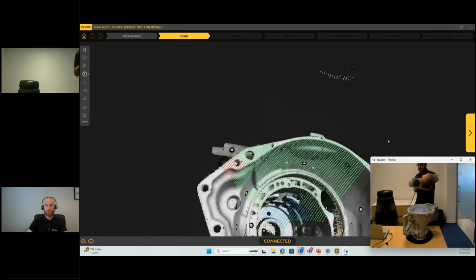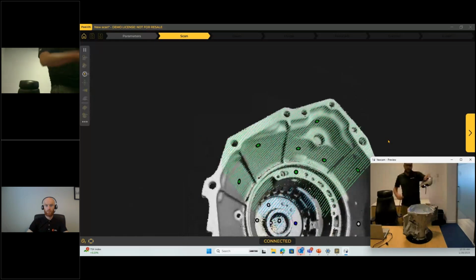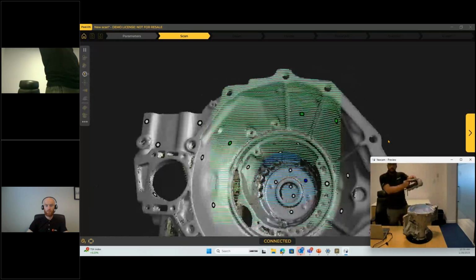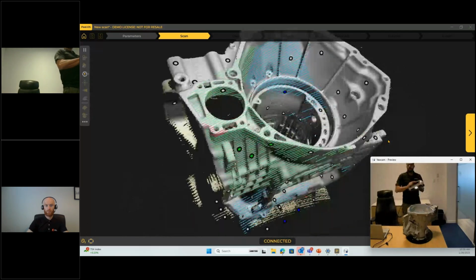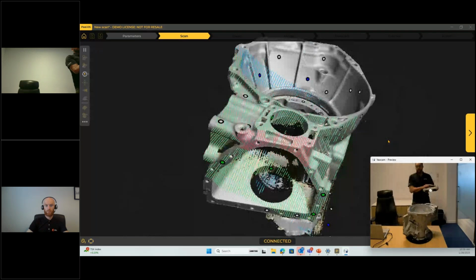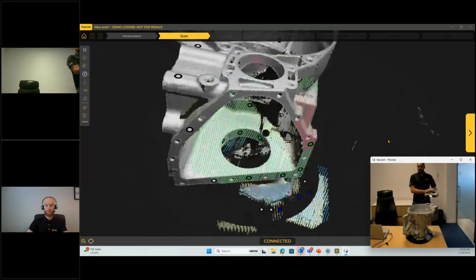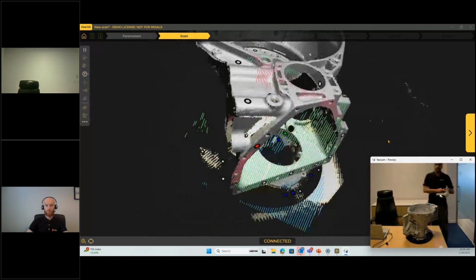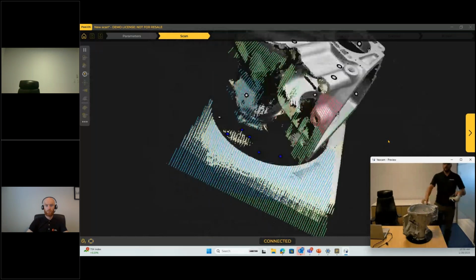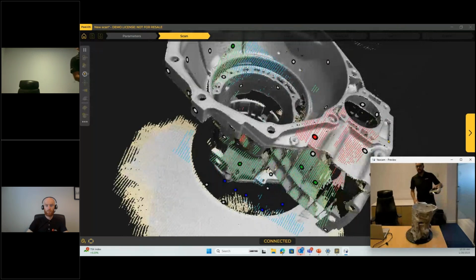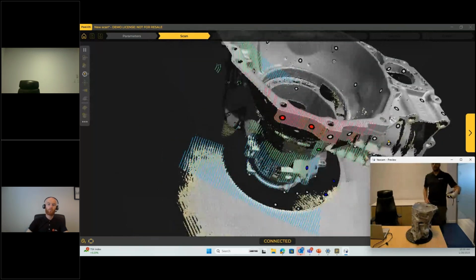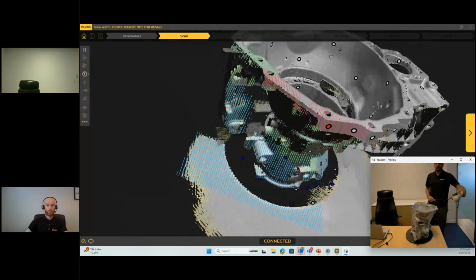Most of the part was scanned in the first scan, but then we just get some of the less scanned areas, and show you how we can use the merge to combine two parts.